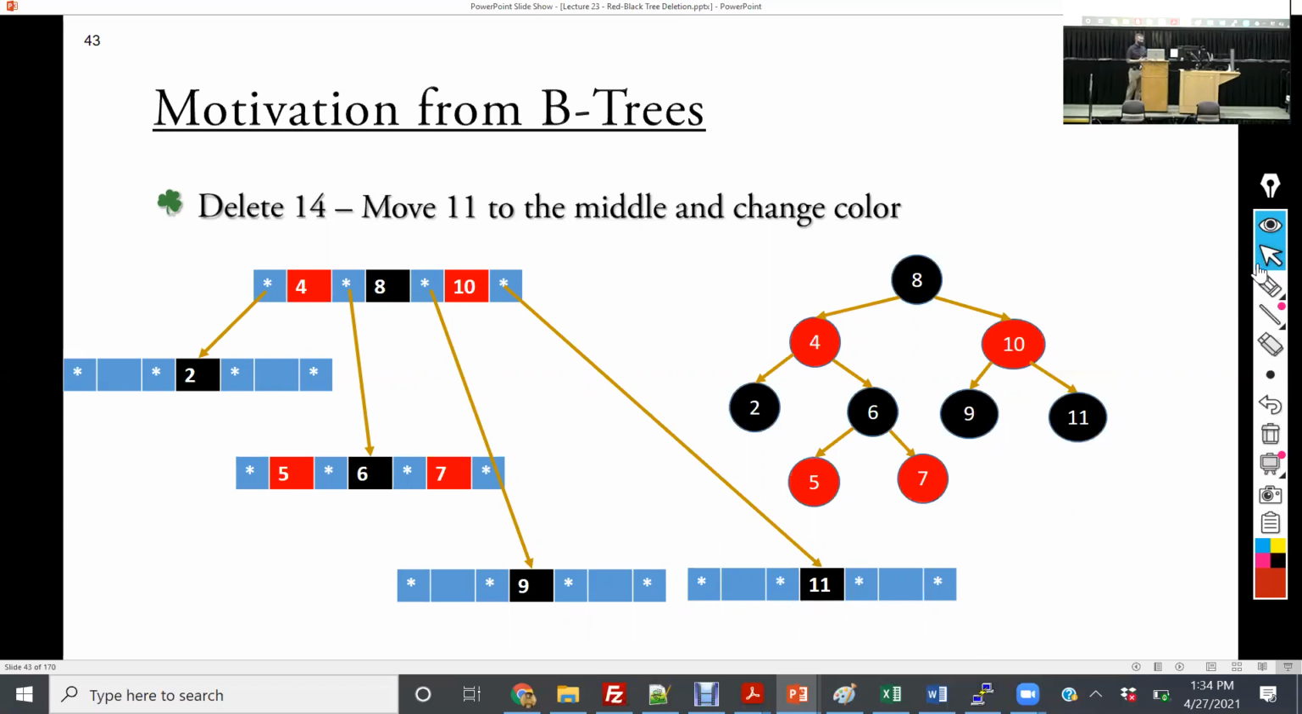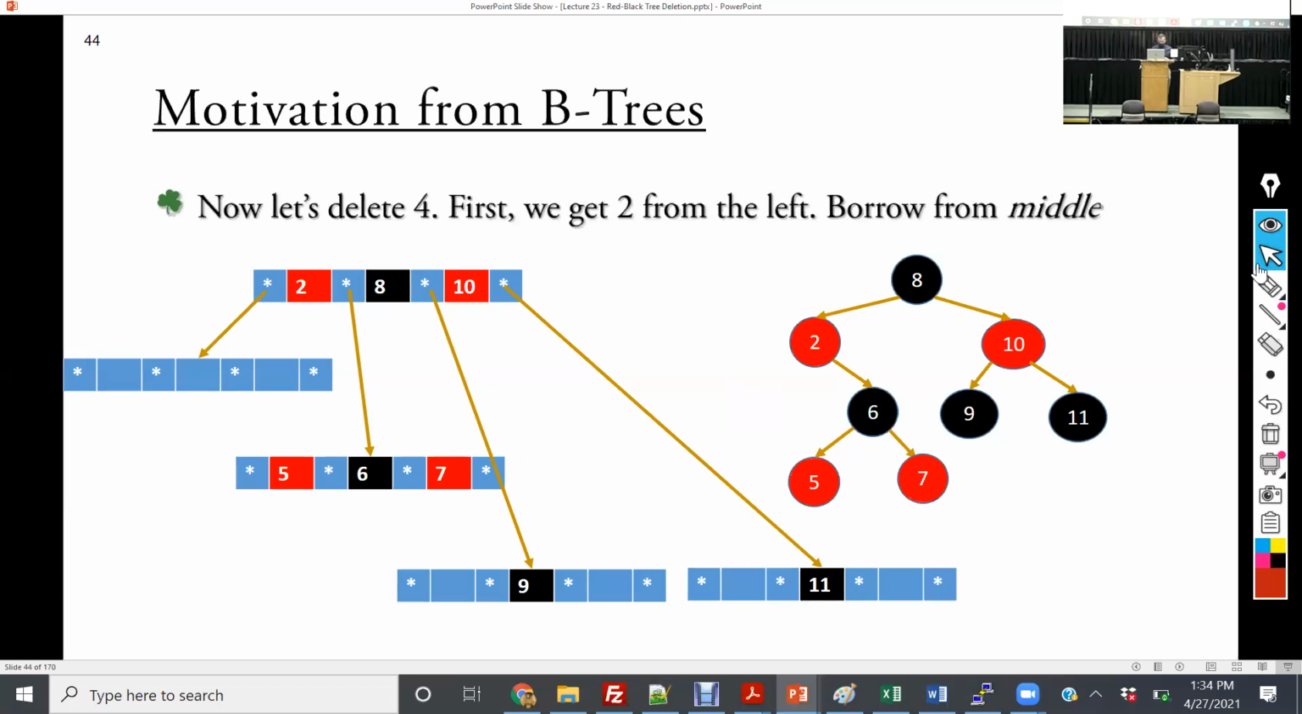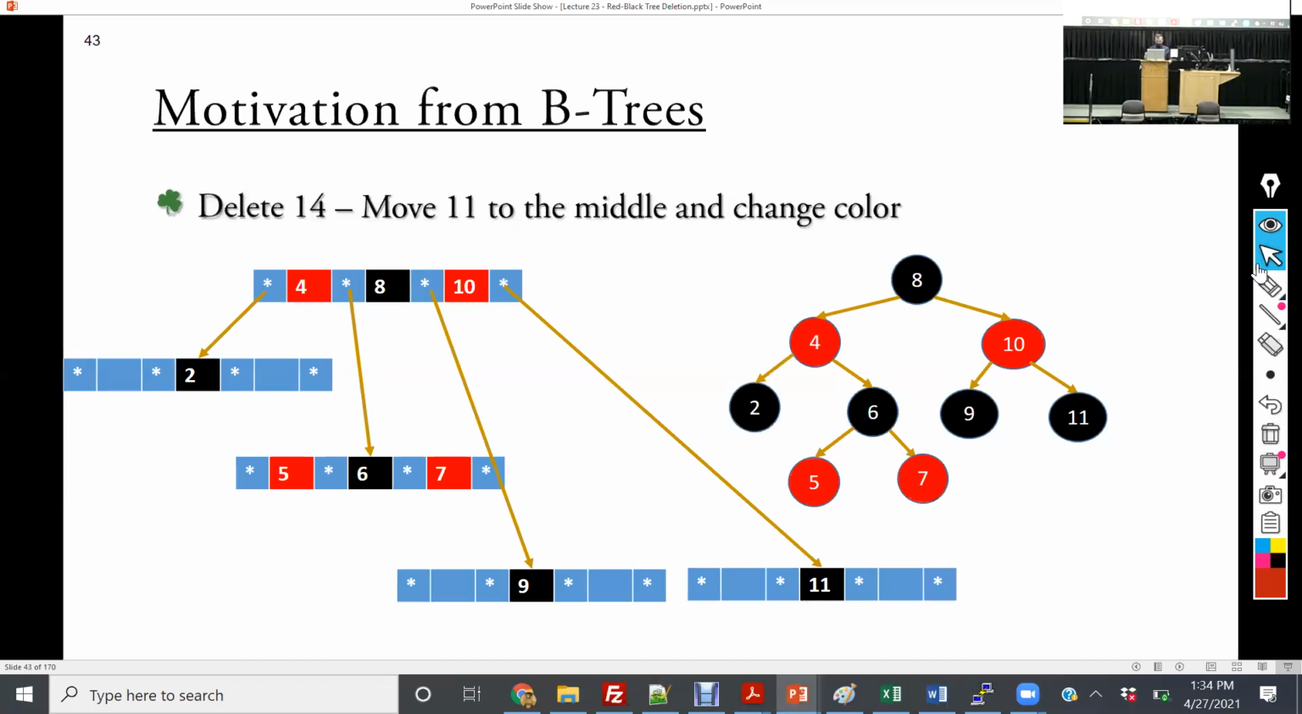The next thing we're going to do is we're going to delete 4. So let me go back here. Here's what's going to happen. Just like with a normal binary search tree, we're going to grab the largest element to the left and move it up. So we're going to see that 2 is going to come up here, right?